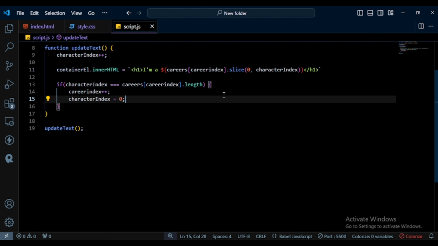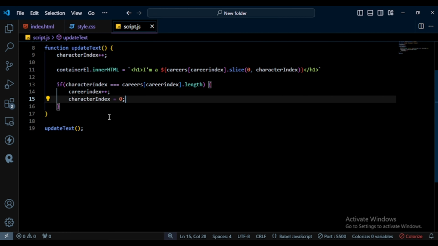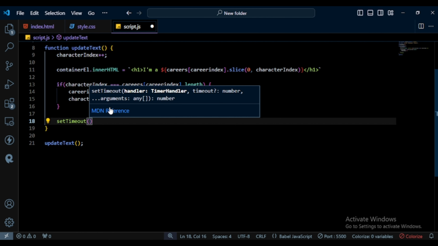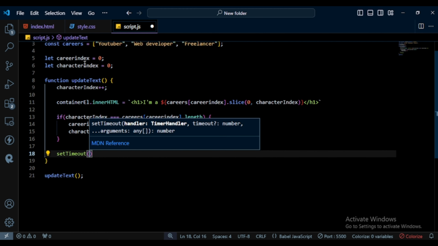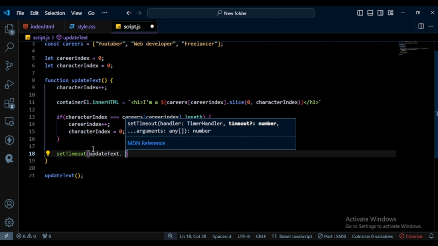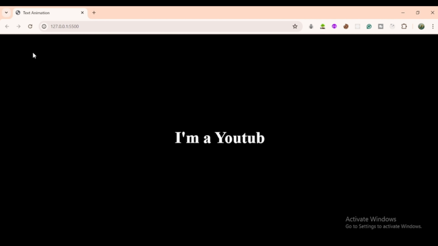So now I save the file and go to the browser and check what happened here. You can see no animation effect is shown here. So for that we use the setTimeout function. Here I write setTimeout, and we pass the updateText function first, and then we use a timer here. So here I write 400. I save this file and go to the browser.